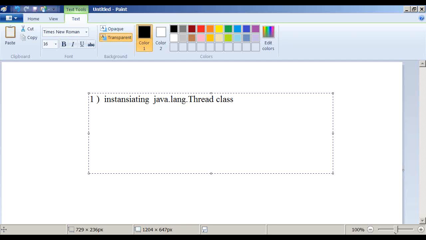Thread t is equal to something. You need to see the constructor inside this class, and use that constructor to create the object. Very simple. Student s is equal to new Student, Account a is equal to new Account. In the same way, Thread t is equal to new Thread. You need to find out whether the constructor is there or not. We always create objects by using the constructors of that class.